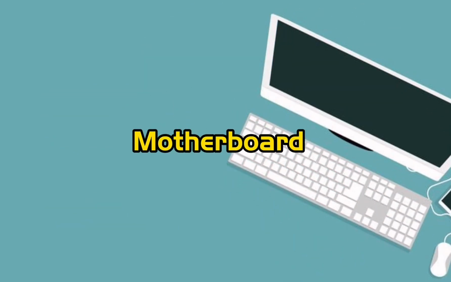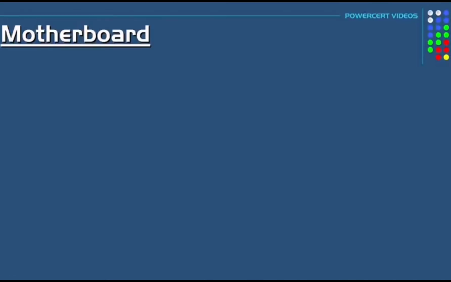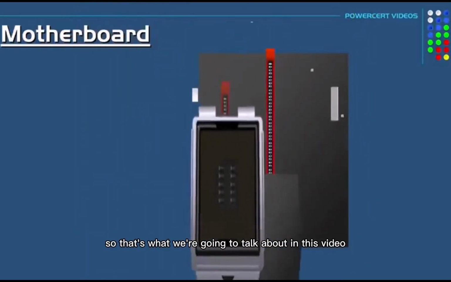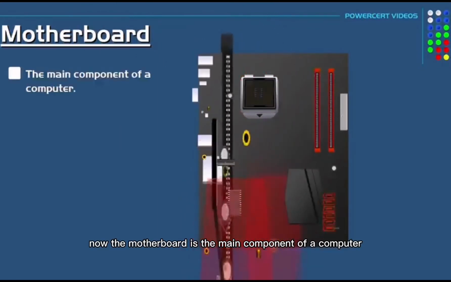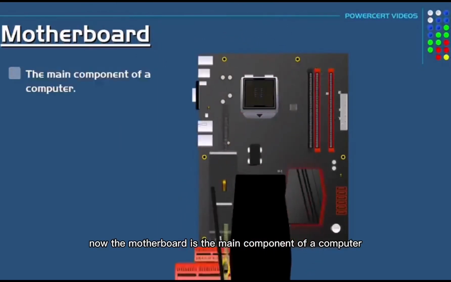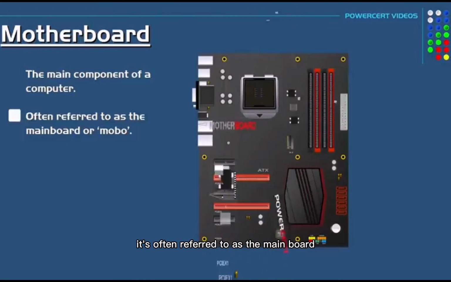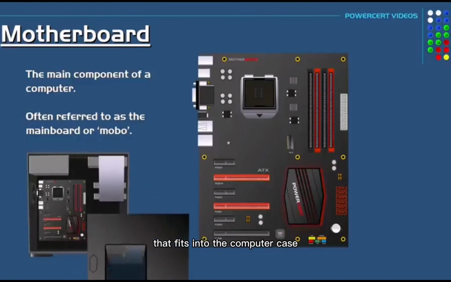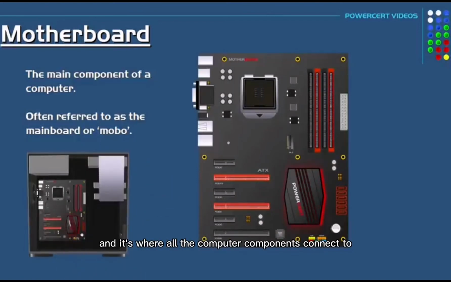Motherboard. What is a motherboard? That's what we're going to talk about in this video. The motherboard is the main component of a computer. It's often referred to as the main board, or MOBO for short. It's basically a large circuit board that fits into the computer case, and it's where all the computer components connect.